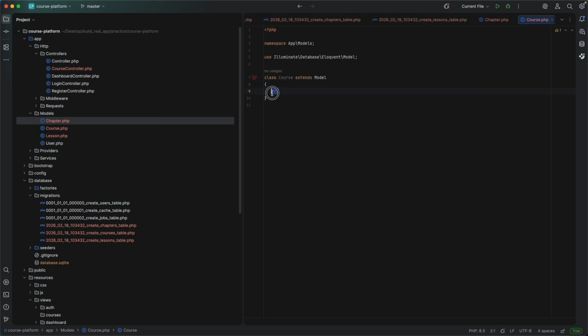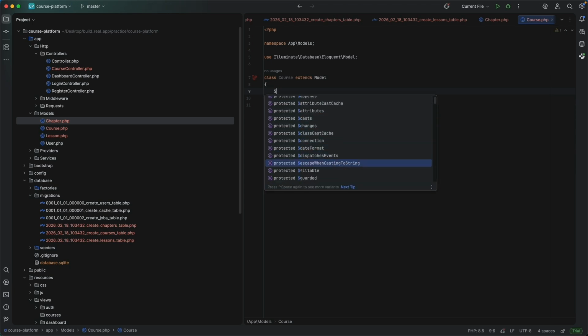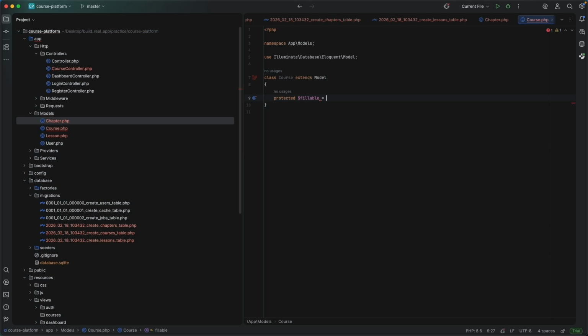So now let's go inside the model, which is the Course. Here we need to tell Laravel about the fillable, what is allowed to be inserted in the database. There are two ways to do this, but let's do it this way. So name, and I need description. What is the description? Yeah, this one here.